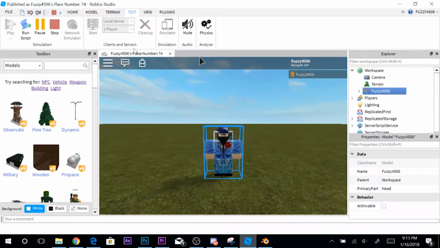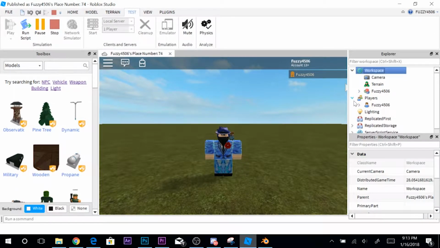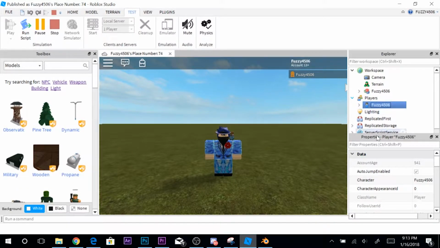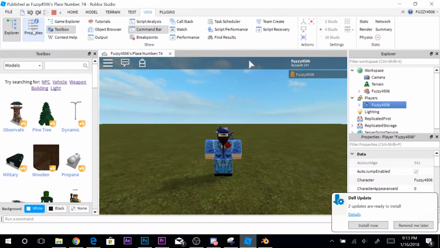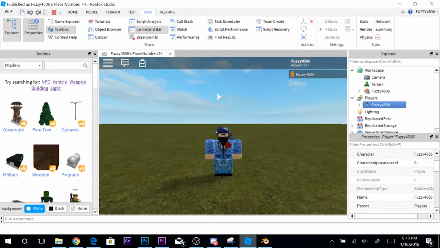So if you want to make a model of a friend, just go back into the Explorer tab, open up Players, and then you'll see your username. Click on that, and then Properties should be somewhere on your screen, like somewhere around here. But if you don't have that open, go into View and then click Explorer right here. From there you should see this. And then go into Character Appearance ID. So then you should see 0.